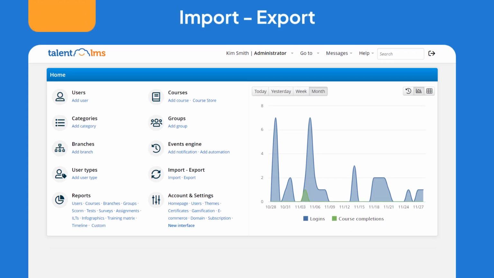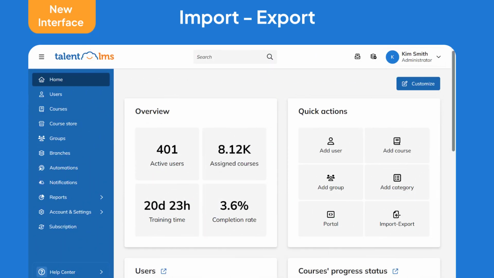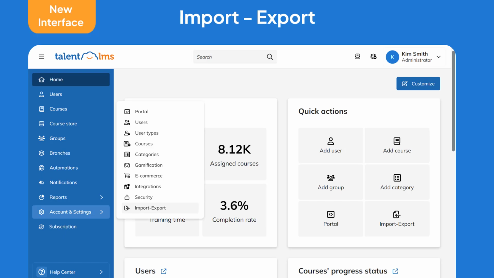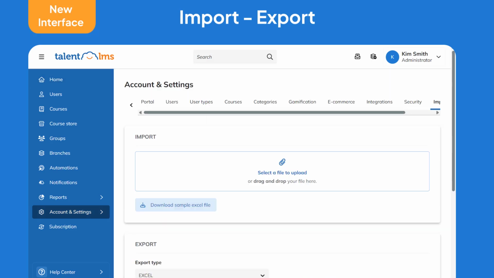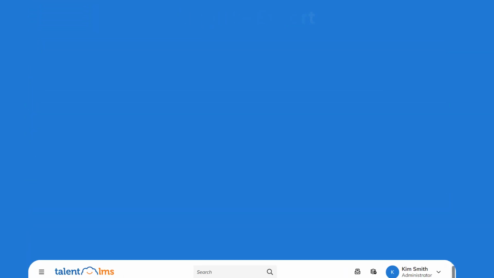Let's look at Import/Export. Previously, this section was located on the home screen. Now it's in a slightly different location. Like categories and user types, Import/Export has moved to Account and Settings to its own tab. This makes your home screen cleaner while ensuring you still have quick access to important data management functions. In the Import/Export tab, you can seamlessly transfer data in and out of the platform as needed.